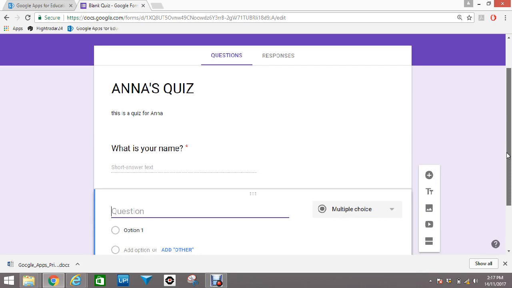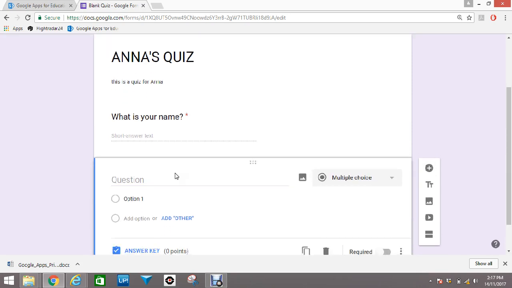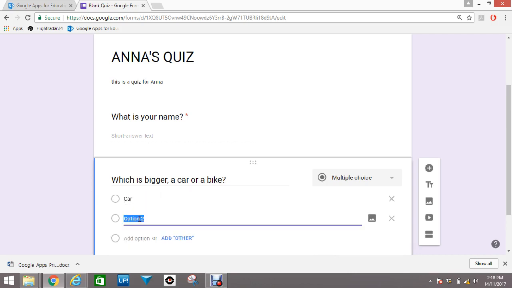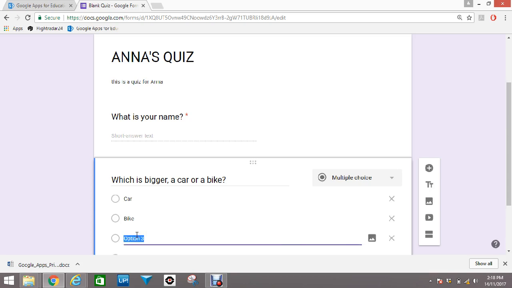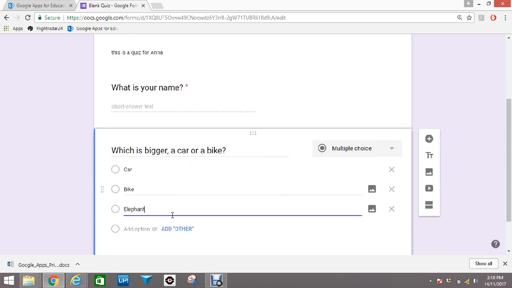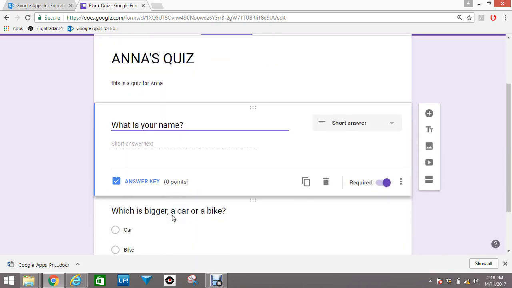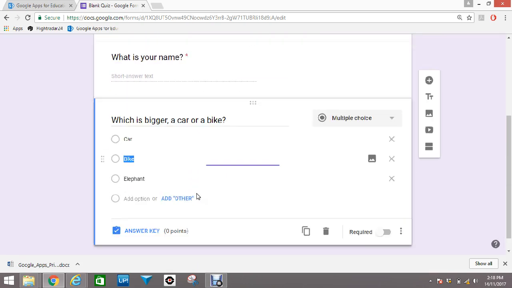This time I want a multiple choice question. So I'm going to say, which is bigger, a car or a bike? Okay, option 1, car. Option 2, bike. You can just keep adding options: elephant, etc. We can have as many as we like. But this time there's definitely a correct answer for it.